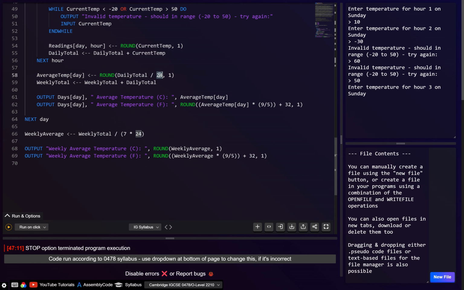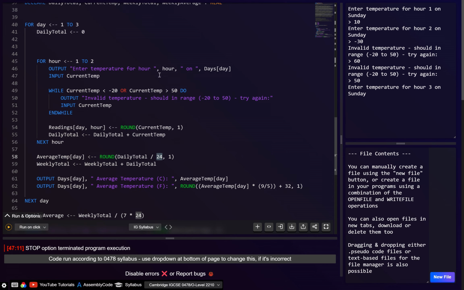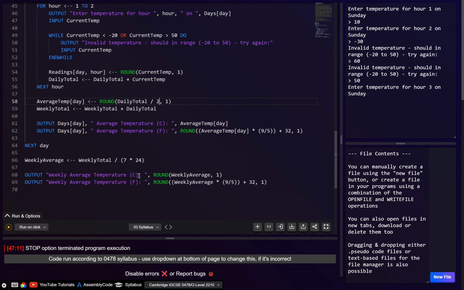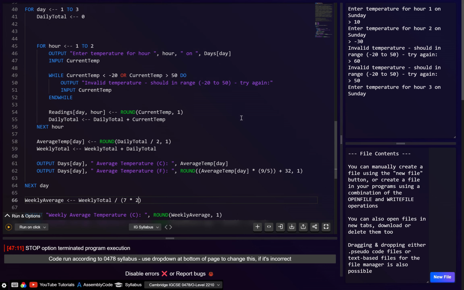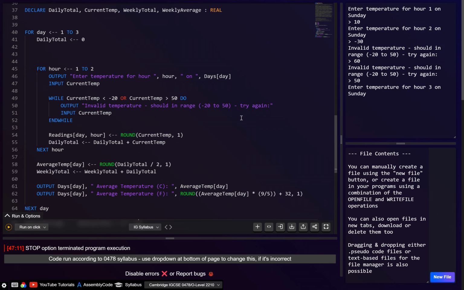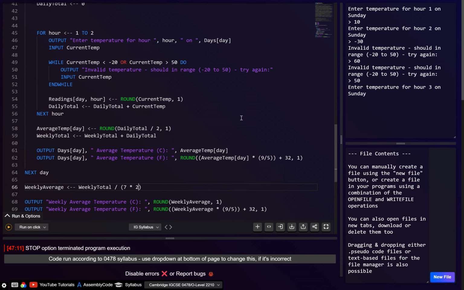Let's change this 24, and this is going to be 2. This one is also going to be 2. And then this one here is just going to be 3, because this is in 3 days, and then 2 readings for each day.